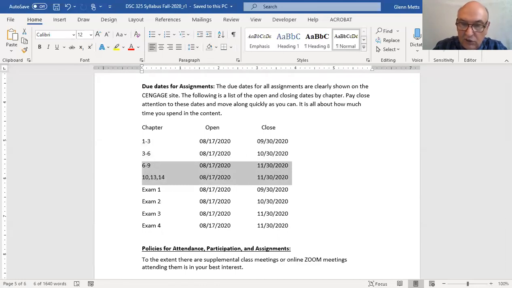I would try to do a little, you could take 1 week on chapter 1. You can take 2 weeks on chapter 2. It's a big chapter. And then basically stay on 1 chapter a week, okay? And there's your 4 exams. They open, and exam 1 closes on 9/30, exam 2 closes on 10/30, and exams 3 and 4 close on 11/30.